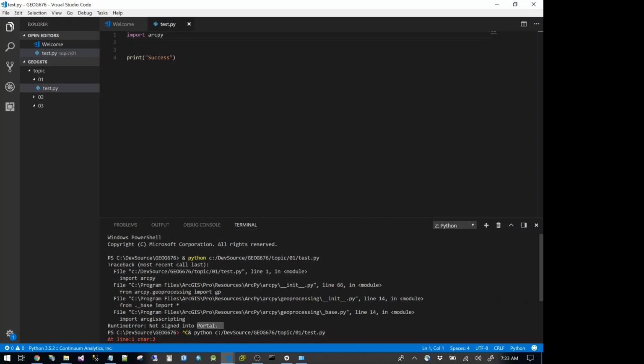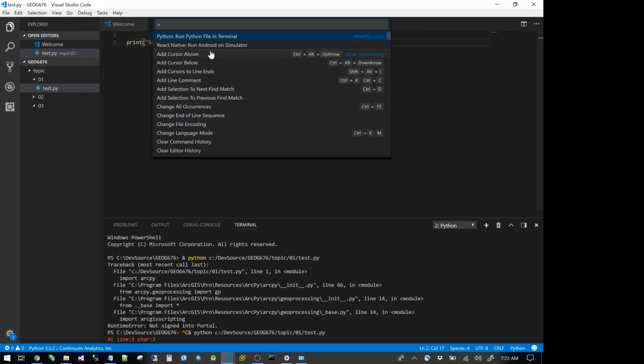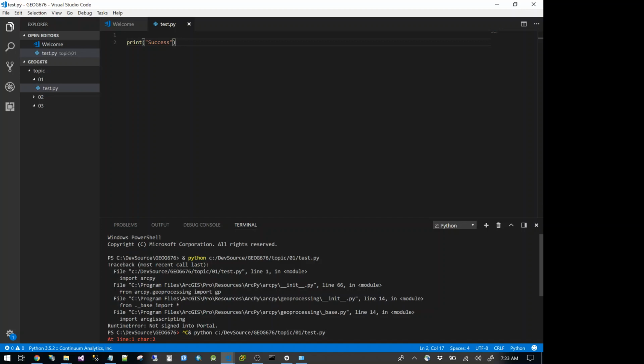So this is an example of an error, right? Not signed into portal, so ArcPy won't work. But if you get rid of this and just do print success, save, run. There is a hotkey for this, I just need to remember what it was. So Control Shift P, run Python. You can also clear this thing.